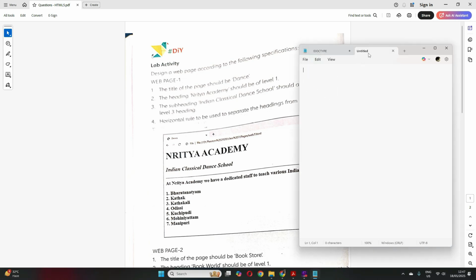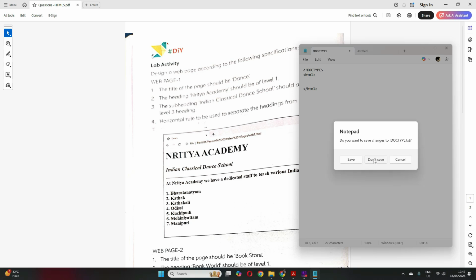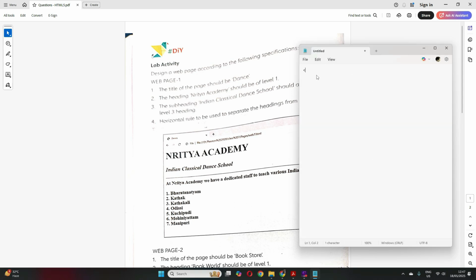Let me start a new one. So you remember the first thing that we have to put is doctype with an exclamation mark, correct? Then we have HTML, because everything that we write we have to have it within HTML. So I put the closing tag also, right?